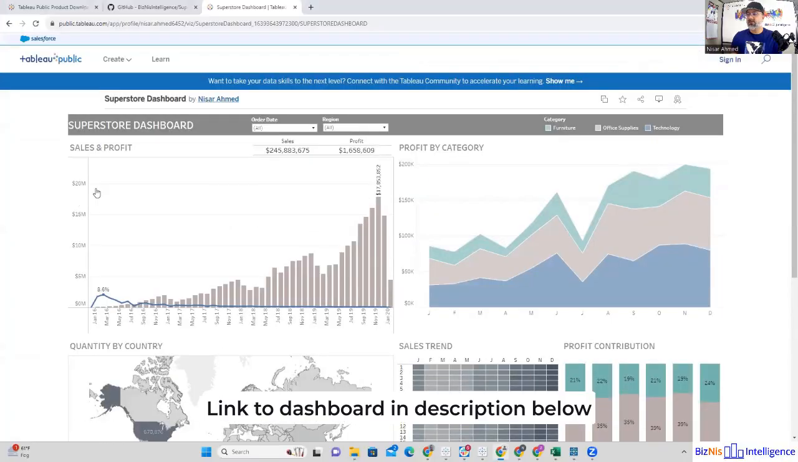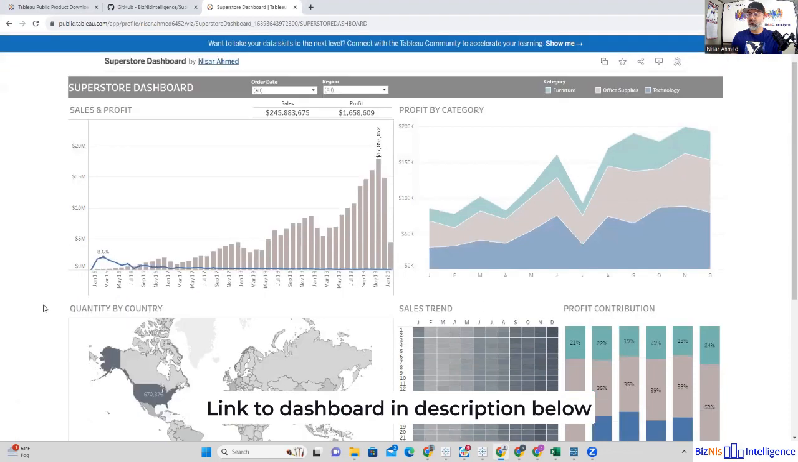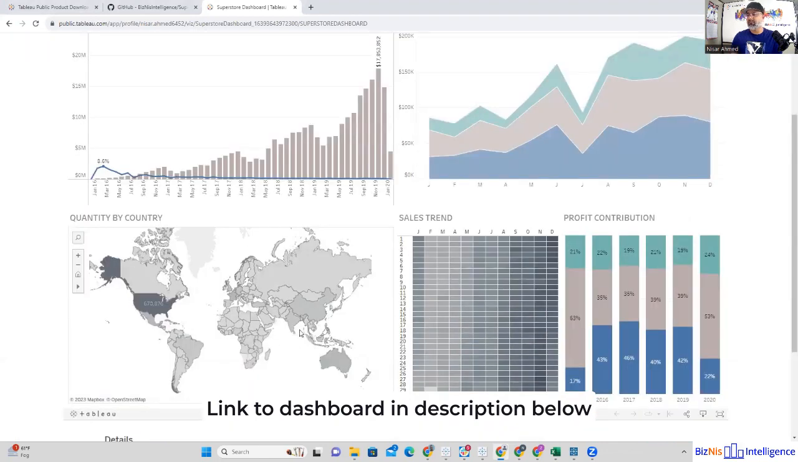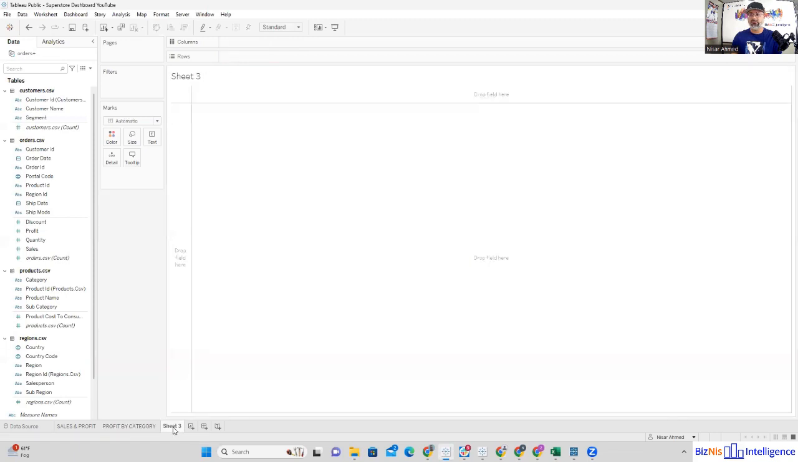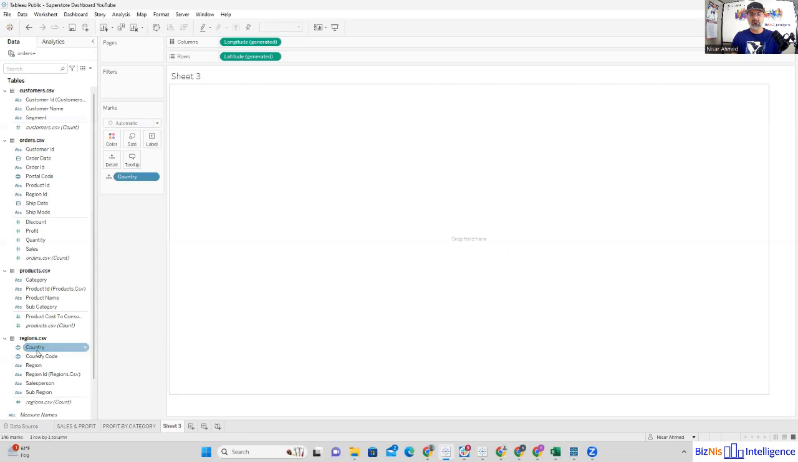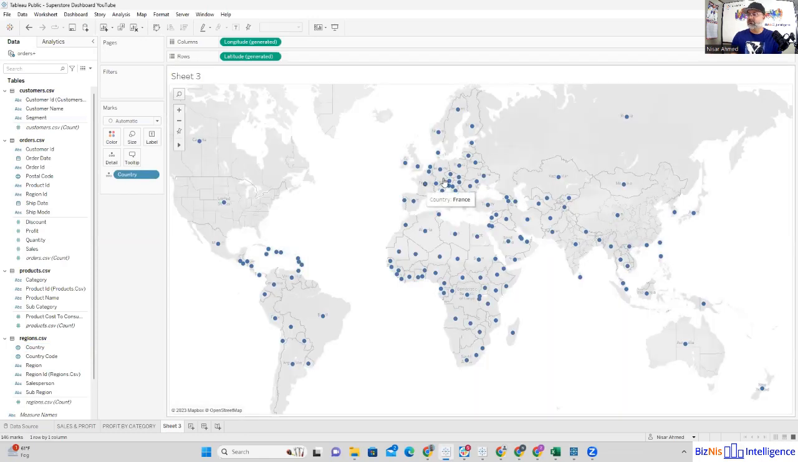So you see here we have our sales by profit, profit by category, and now we're going to create this quantity by country. To do that, you just click on new worksheet, right? And it's going to create a new worksheet for you here, sheet 3. And it's very simple to create a map. You need to look out for the geographical fields here. So you have country and country code. If you double click on country or country code, it creates a circle on each one.